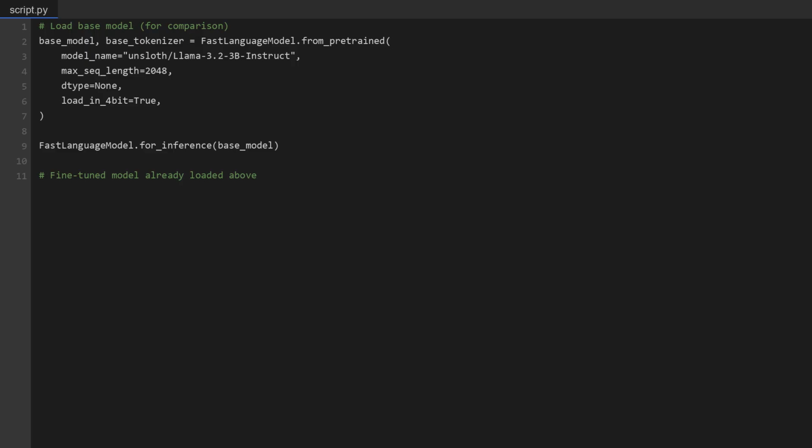Max sequence length will be 2048, load in 4-bit, and set it up for inference to prepare it for prediction. Having both models loaded simultaneously lets you run the exact same prompt through both and see the difference directly. Without this comparison, whether the model works is just a feeling. With it, improvement becomes a measurable fact.